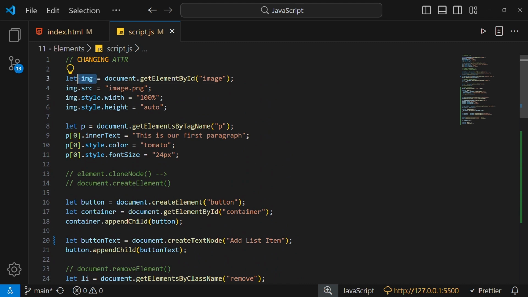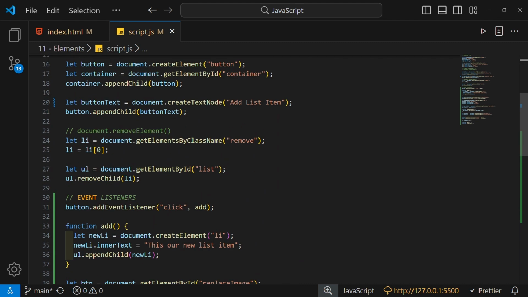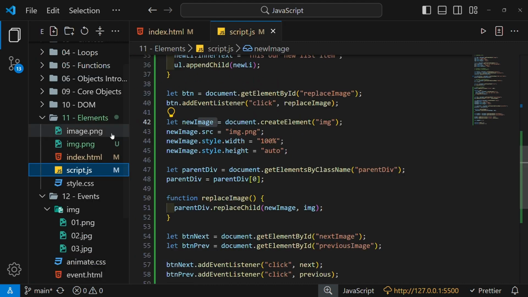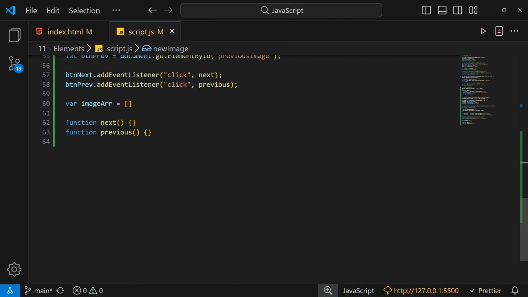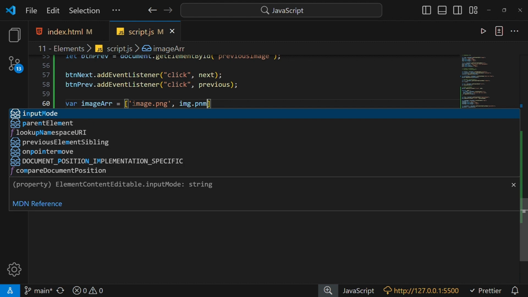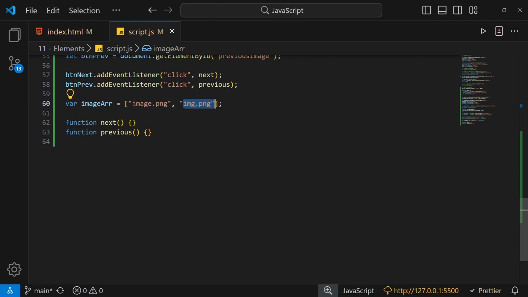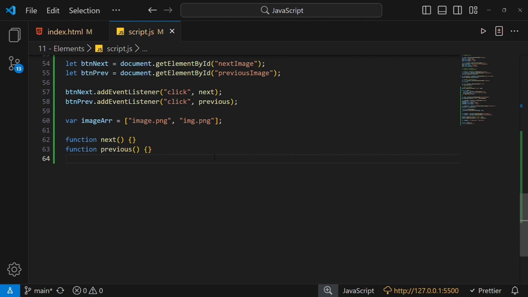We have img and new img, or rather you can just directly pass them in. We have image and img, so you can pass in image.png and img.png. Yeah, so our array has the two images that we have in our folder.